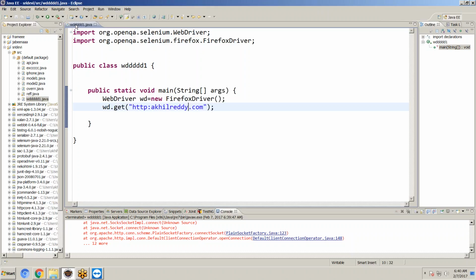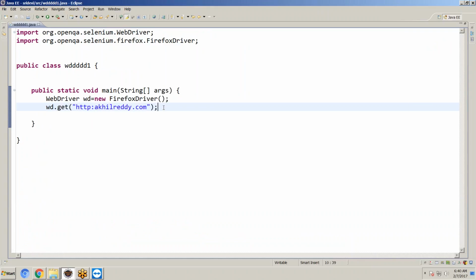Right. So I want to enter username and password. I want to click on the login button.